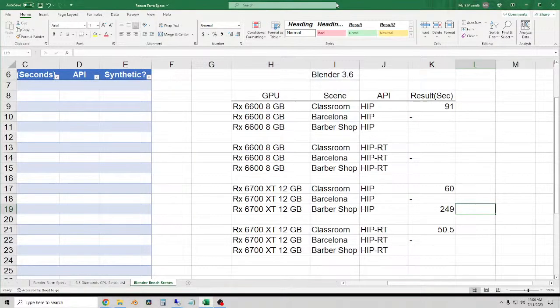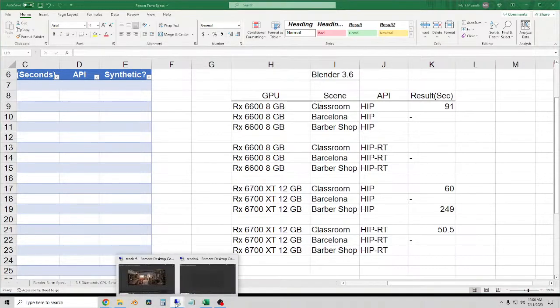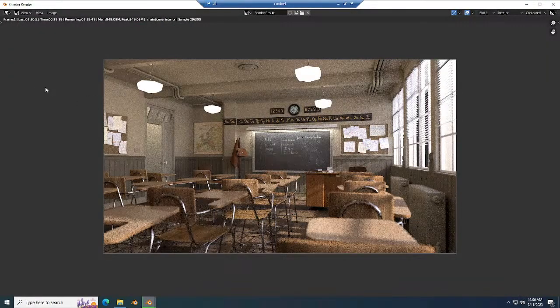Okay, and remember this one took 91 seconds on normal HIP for the 6600 GPU. So we'll see how it does this time. And I would say it's probably a little bit faster on this.